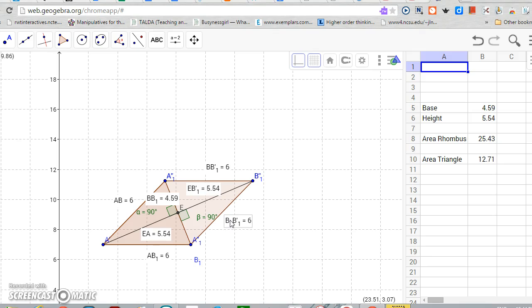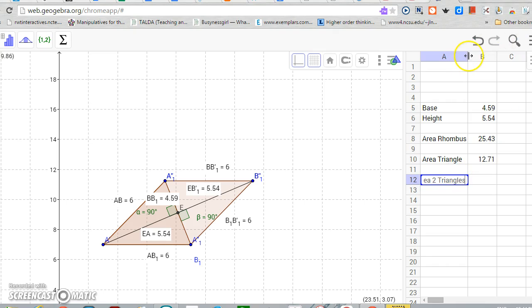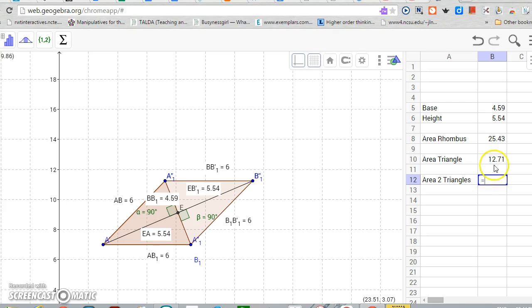as 12.71. The area of the entire parallelogram is 25.43. And we can just do one more thing. We can say the area of two triangles will just be this times 2, and it's the same here. So we have successfully completed our construction.